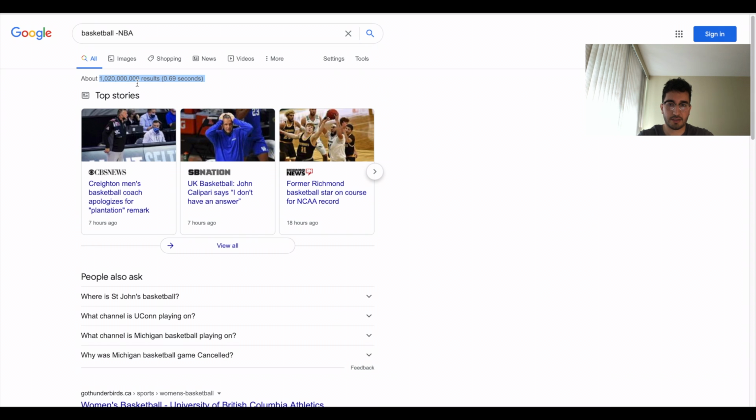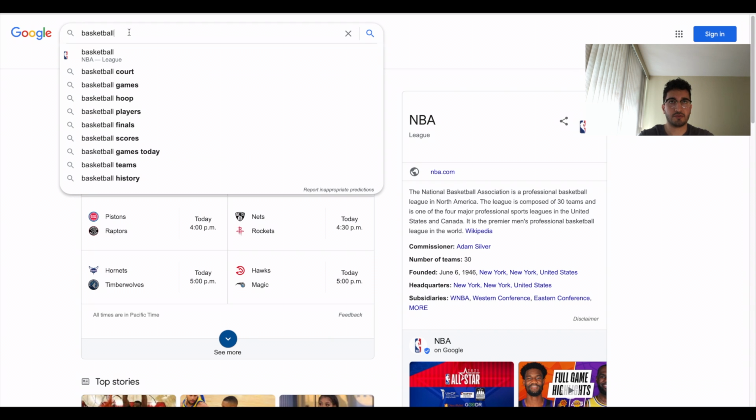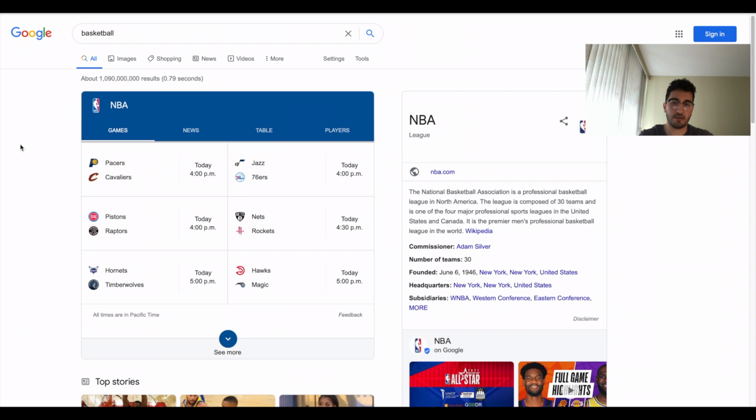So you see, it's 1,020,000,000. Previously, before we used this negative sign, it was 1,090,000,000, right? So it reduced results by approximately 70 million pages.